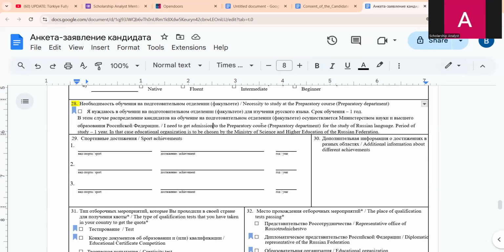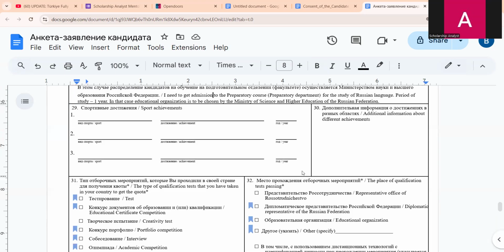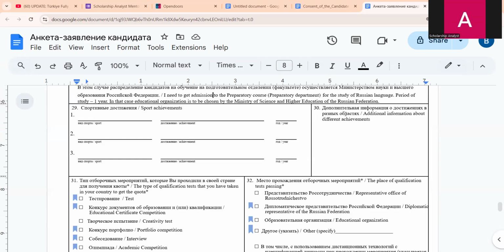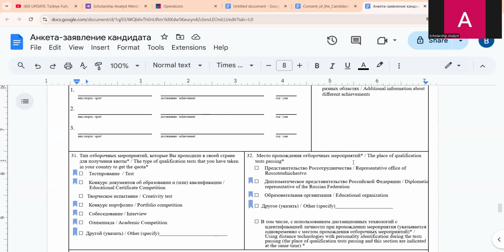So let me repeat again. Make sure to tick this so that you can get access to study in Russia for 1 year and learn their culture. Tick this or shade it. So then the next thing is, if you have any achievement or sport, put it there. If you have any other achievement that is not listed there, you can put it there.